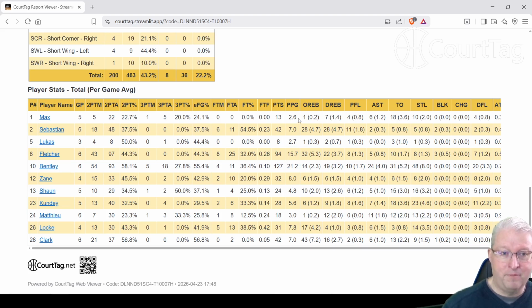Lucas is a beginner and Max is a beginner. They're underage. They're playing up, so they're right where they should be. Very, very happy with these guys. They're doing just great. And Matthew is a first year guard who's still working on getting a little more aggressive with the ball. But for example, offensive rebounds, defensive rebounds.